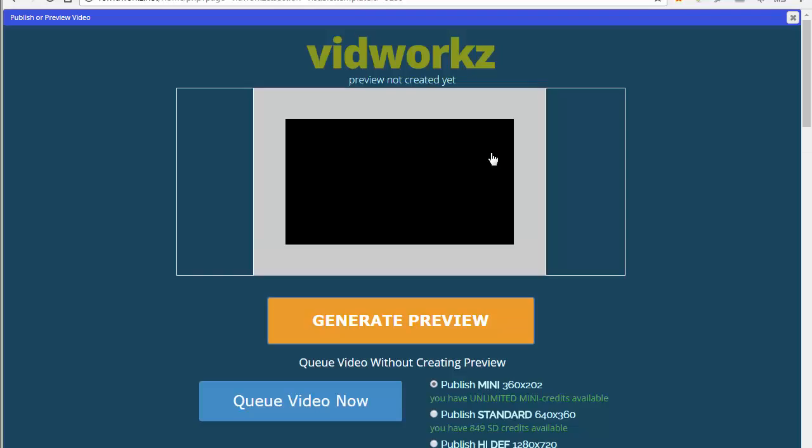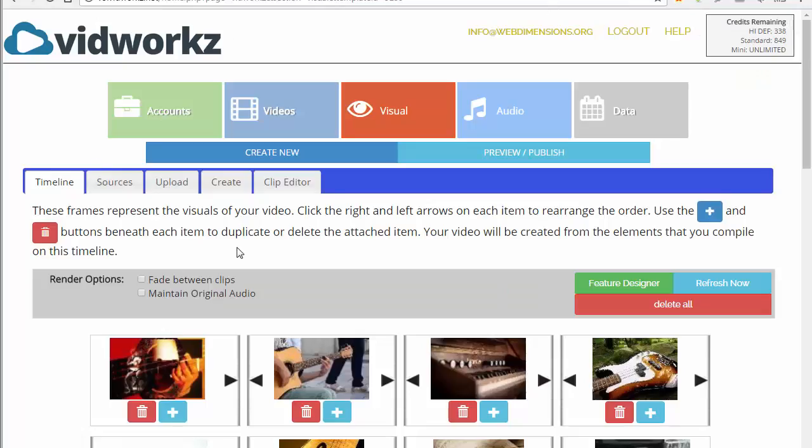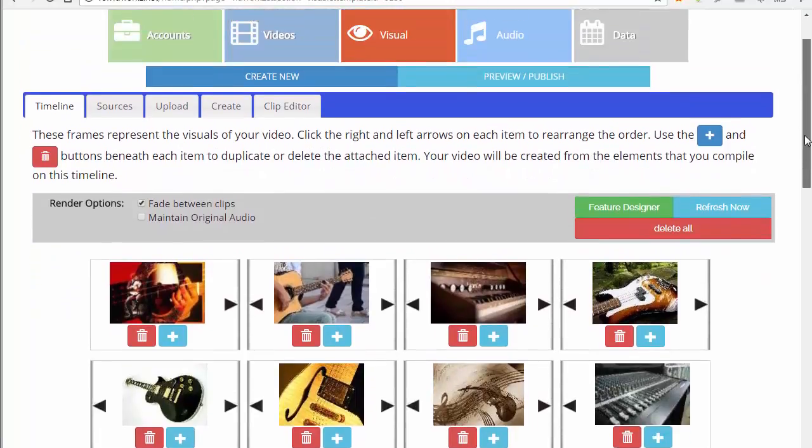Okay, so then we can go ahead and preview. I've changed it now so that you can actually cue the video without previewing it first if you like. In a case like this, I think I could probably do that, but I might also want to generate a preview. Before I generate a preview, I might want to also add some audio, select a fade between clips, because that will possibly make the images look nicer. They won't just cut from one to the next, it'll actually fade through. You don't have to maintain original audio because that has to do with any video that's in here that has audio attached to it. We don't have any video, we only have images.